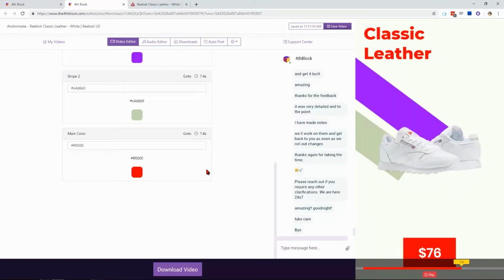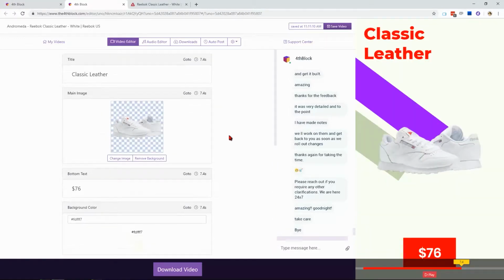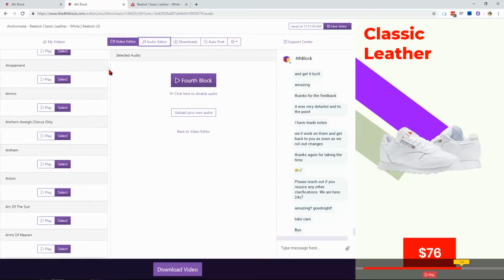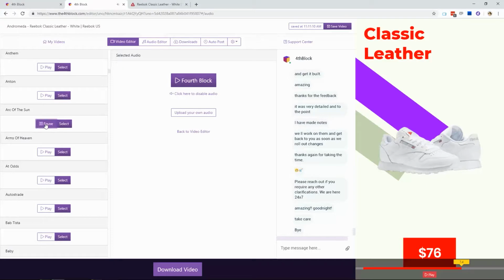Say you tweak it and you've got it the way you want on this tab. That's the video editor. Next you can add some audio to it. When you go to the audio editor, they've got a whole bunch of royalty-free soundtracks we can use. Just scroll through here and preview them. Find one you like.